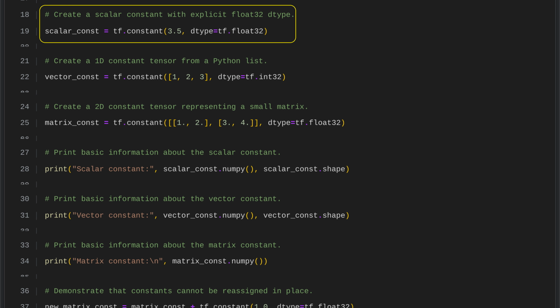We begin by creating a scalar constant in TensorFlow with the value 3.5 and specifying that its data type is float32. This means the value is stored as a single precision floating point number. Using this format is common in machine learning because it offers a good balance between numerical precision and memory efficiency.